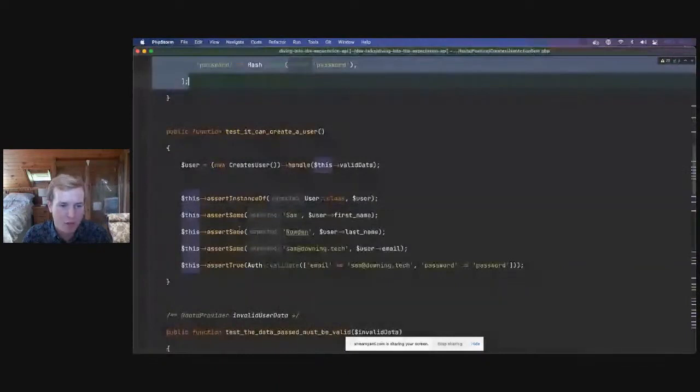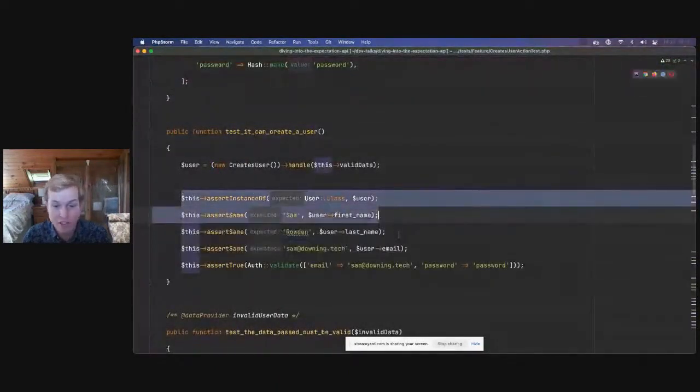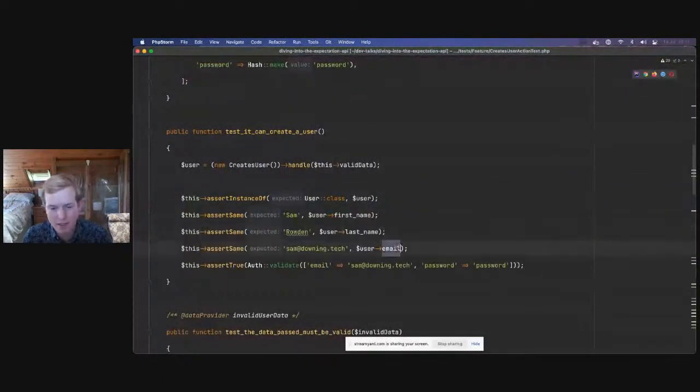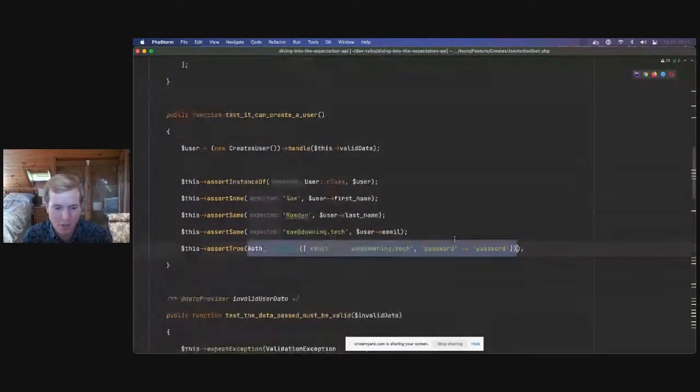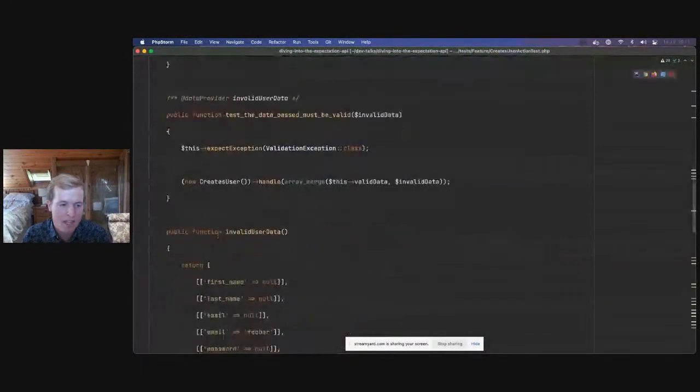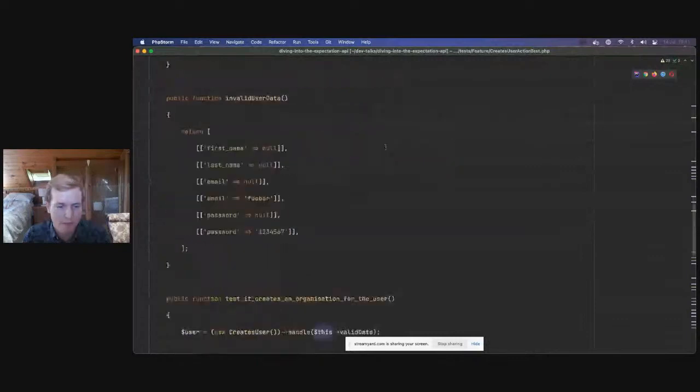In our first test, we're just checking that a user can actually be created, that we can give it a first name, that the last name is as expected, the email works properly. And then we use Laravel's authentication system to make sure that that user has actually been saved and can be authenticated with. Our second test makes use of data providers in PHPUnit. And we basically just check that if we pass in invalid data, a validation exception gets thrown.